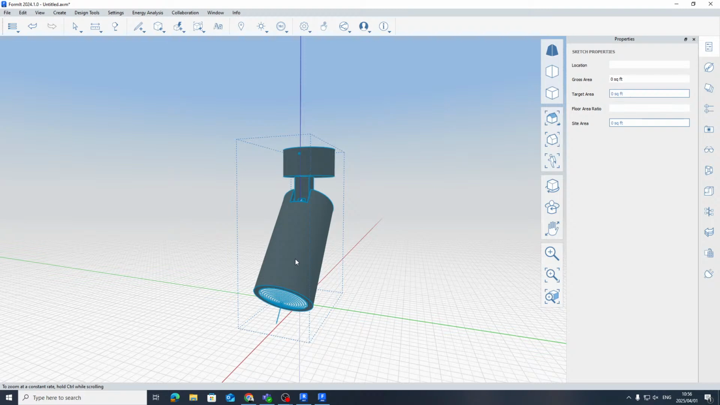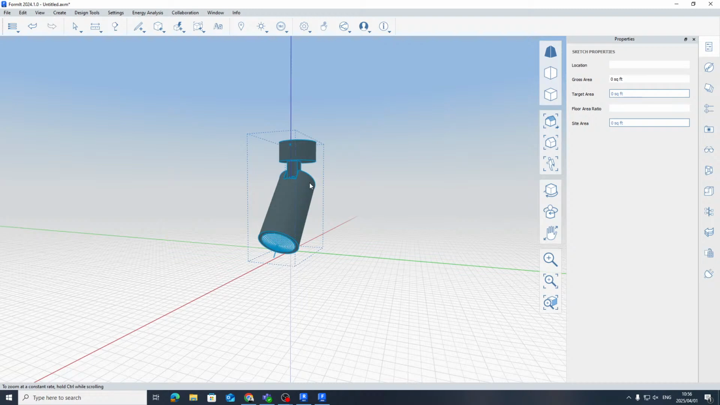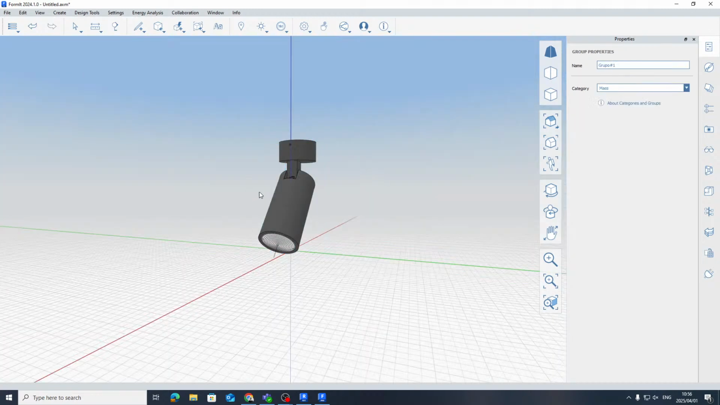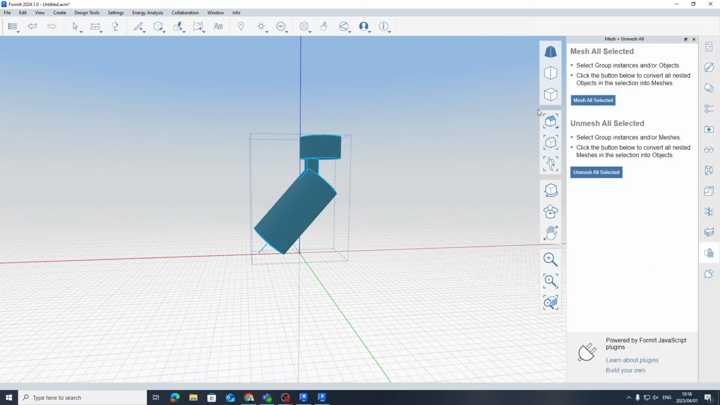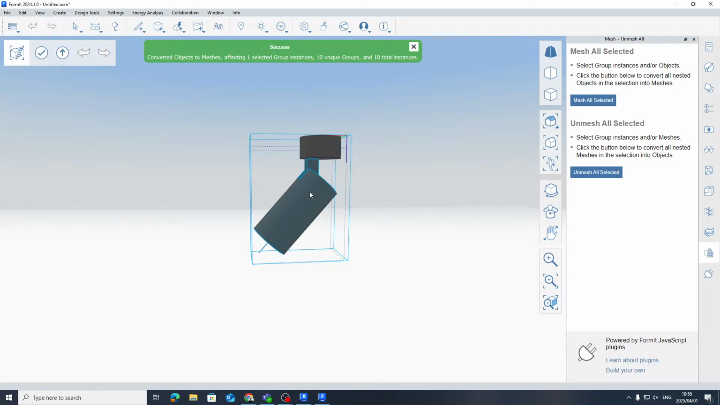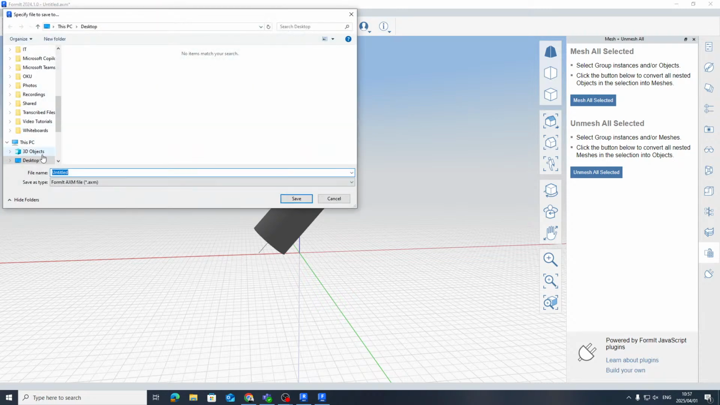You bring it into Formats. If you needed to, you could fix things. So Formats will allow you to go and fix things a bit. So what we used to do, which was quite common, was you make all of this stuff a mesh. So you select everything. It was a great plugin, and you just say mesh all selected. Then what it does is it makes everything a mesh. Then I simply save this. So I'm going to say save sketch as locally, and I'm just going to give it a light fitting.